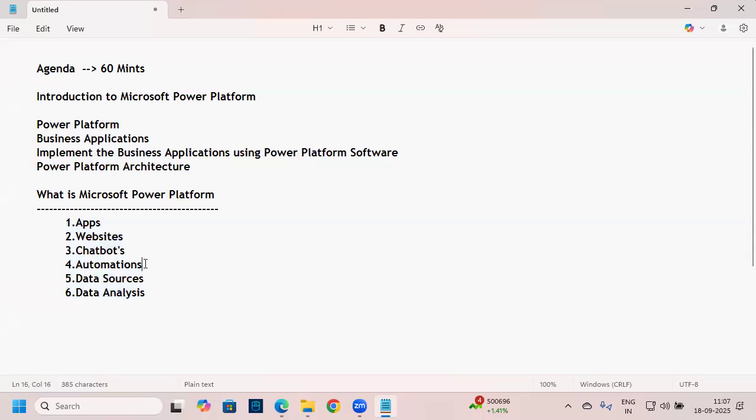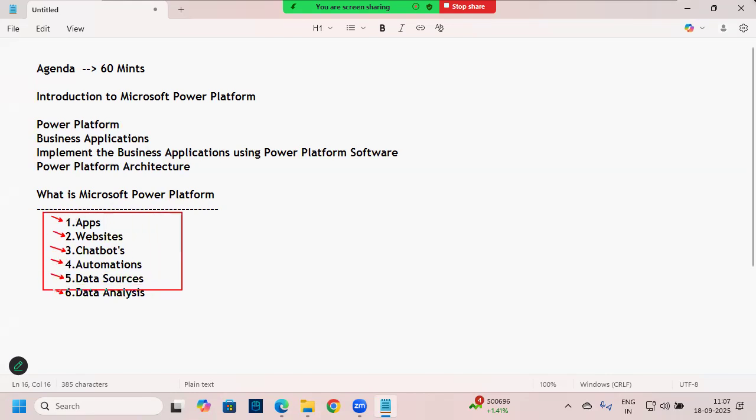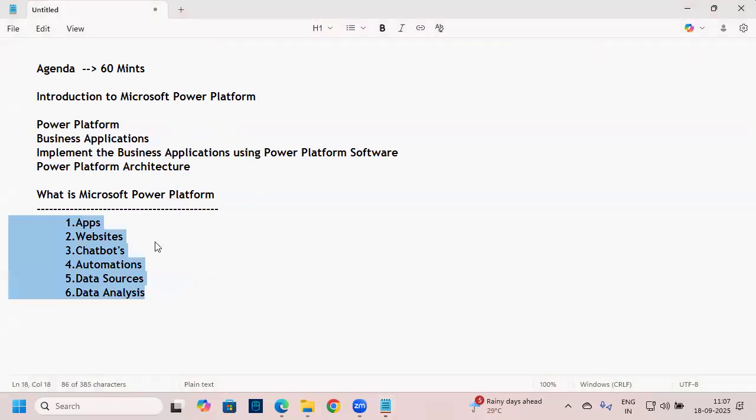We'll understand how to create apps, websites, and chatbots. I think a few people are not able to understand what is meant by chatbot, you'll come to know. And how to do the automations, what is meant by data sources, and what is meant by data analysis. All these points we'll cover in today's class. For now, just keep in mind at a high level what we can do with the help of Power Platform. How we implement it and why we need it, you'll understand.